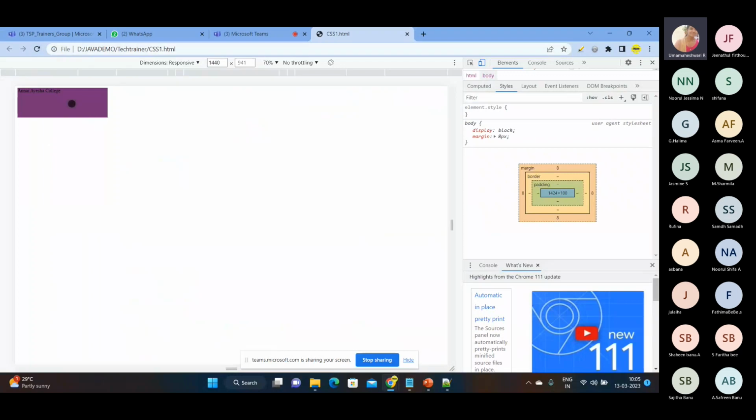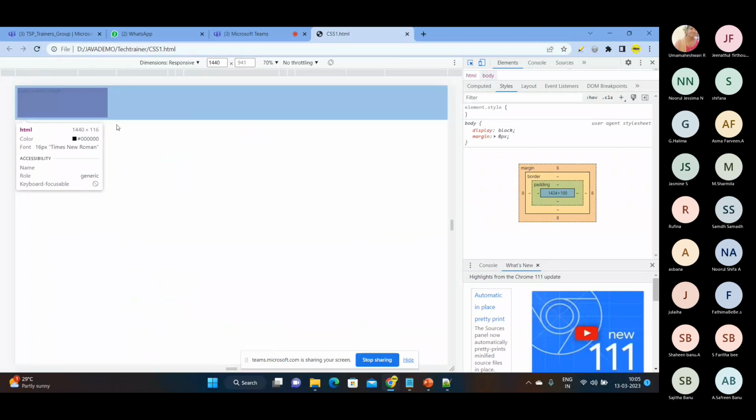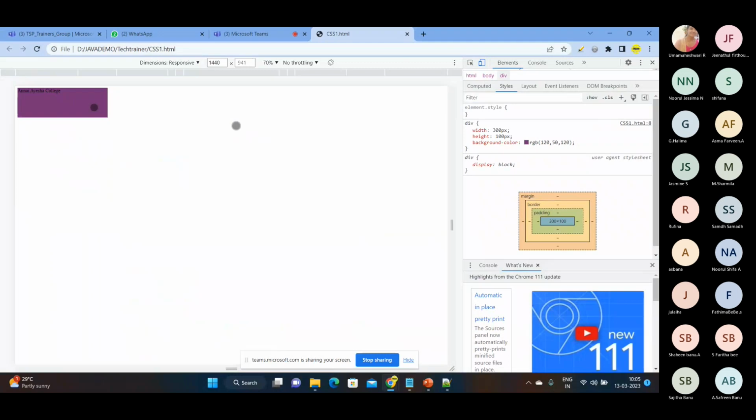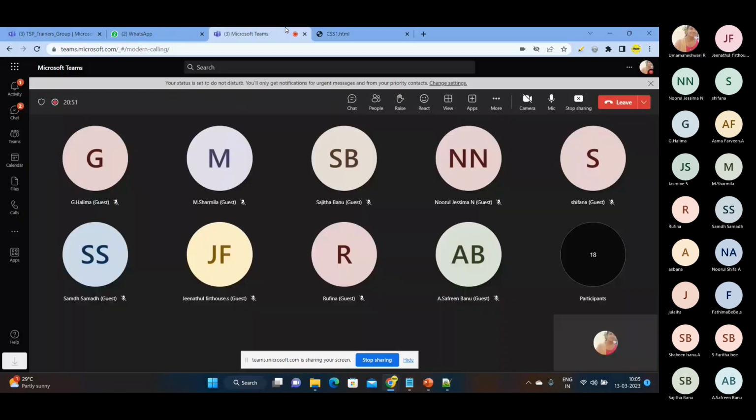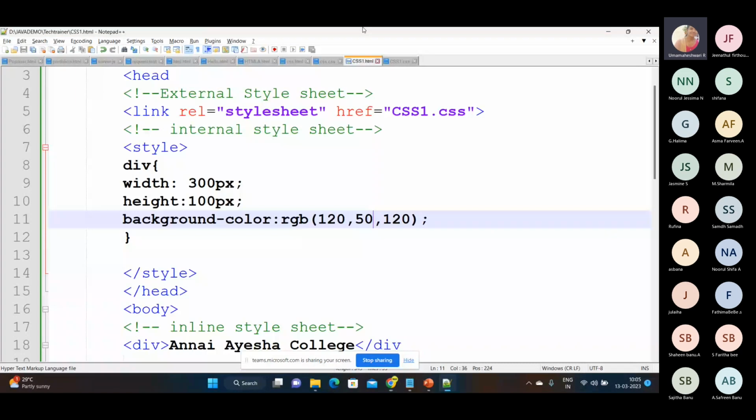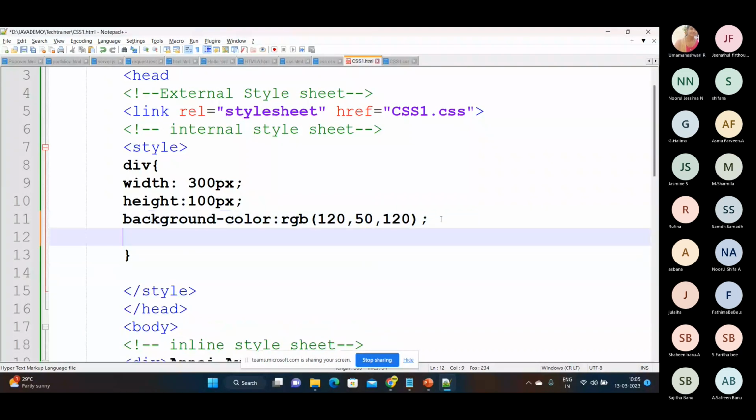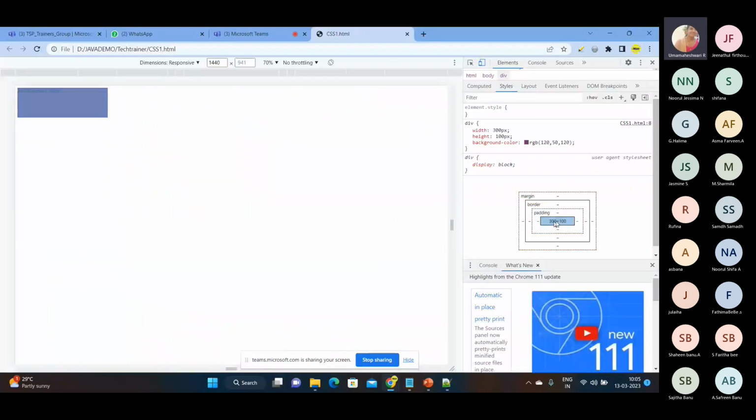We can see some colors here, right? Now you can see the width and height we have mentioned for the element. It is 300 and 100. So you can see here for this element, what is the width and height? Width is 300 and height is 100. Okay, and now we'll see what other things we have.